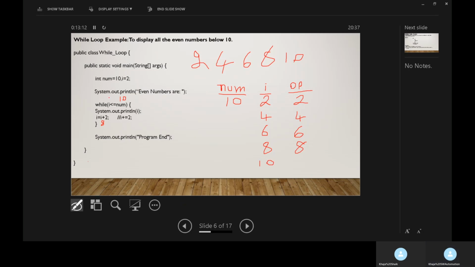Now the condition will be tested again at the end of the loop. I is less than or equal to num. I is having value 10, and 10 is less than or equal to num. So 10 is not less than 10, but 10 is equal to 10. Hence, the condition is true. We will again enter into the loop.